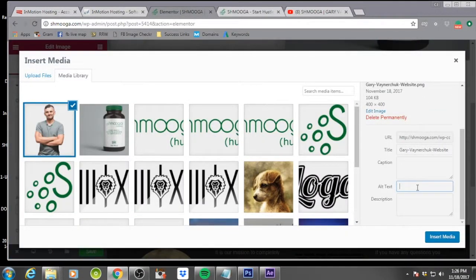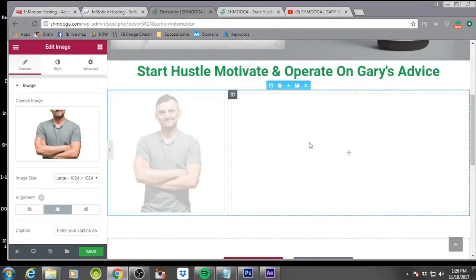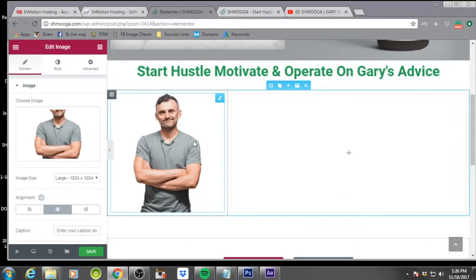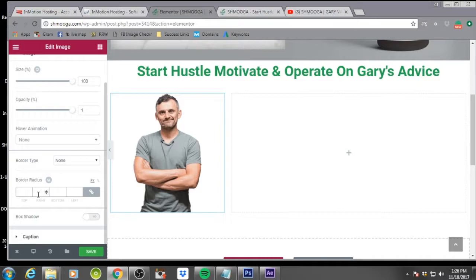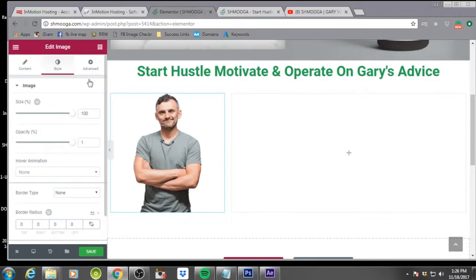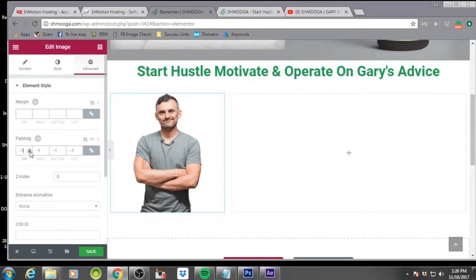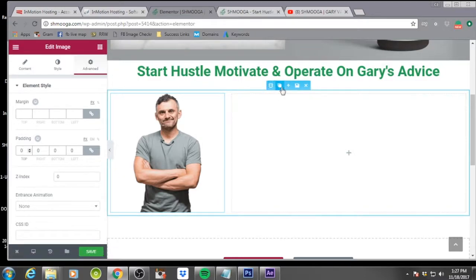And this is Gary Vaynerchuk with arms crossed. And I'm going to just go ahead, paste that in, and insert media. And then I'm going to come into style, and actually, once again, I keep going to the wrong thing. So I'm going to go to advanced, and I'm going to drop the padding down. Well, let me change the background color first. Edit section.